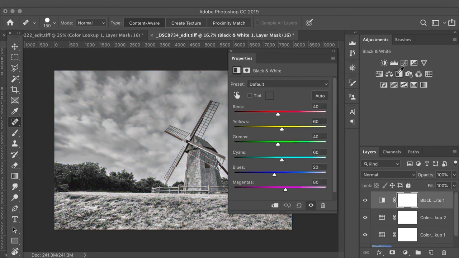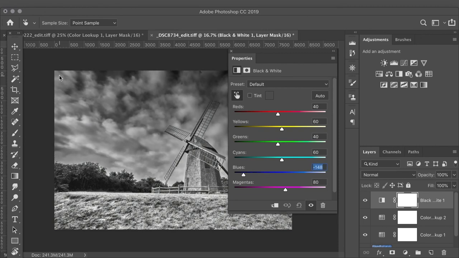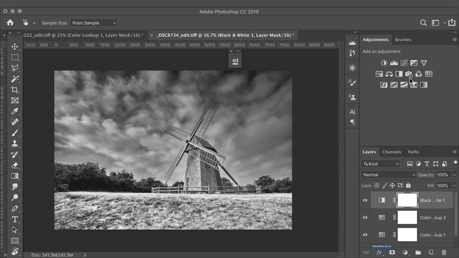And there it is. Grab the on-image tool. Pull down the blues. Great. Grab the greens and yellows, lift, pull. And so very quickly, you can target the different colors to get the separation that you want. That looks great. Let's finish it out.